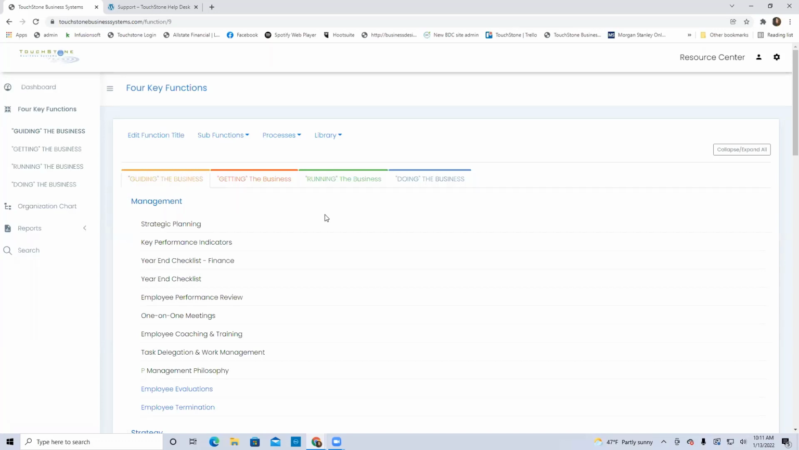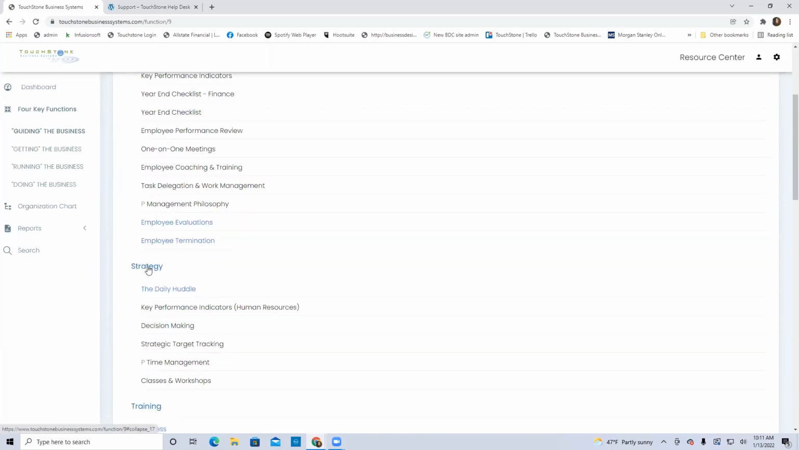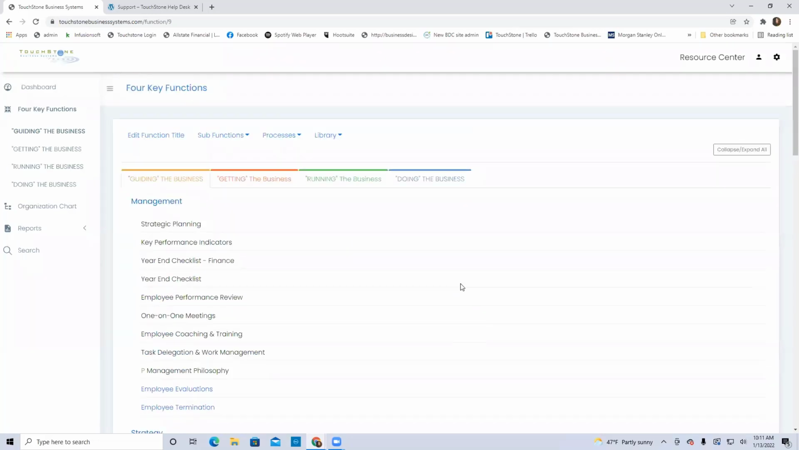Inside of each of the 4 key functions, you then have what we call sub-functions, or categories is another way to view it. I have an example of one right here. This one's management, and I've got all of my managerial processes listed under that. This next one down is strategy, and I have all my strategic processes listed. These sub-functions or categories help you to organize your processes. That's the main purpose of them. They help you create a structure, a subject, and then list the processes under that subject.